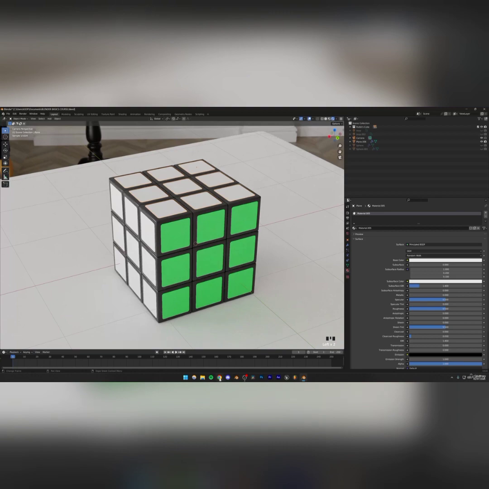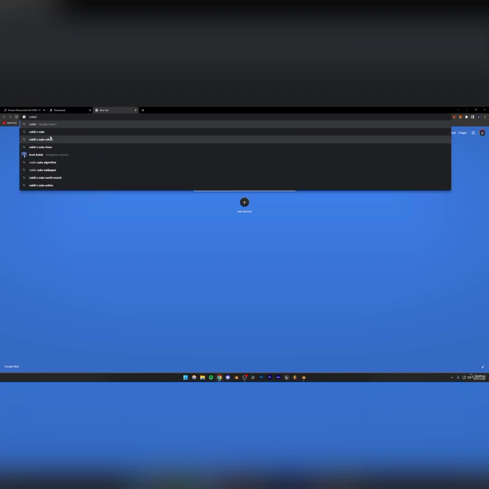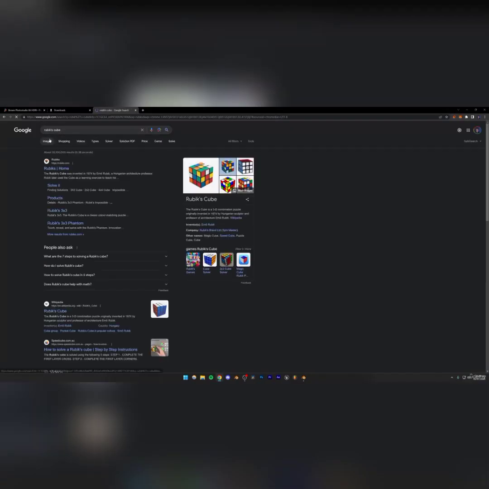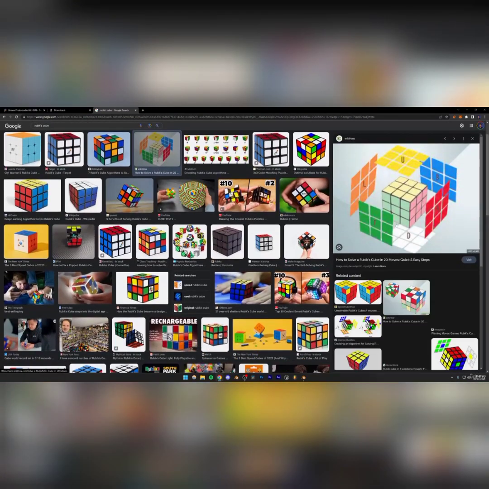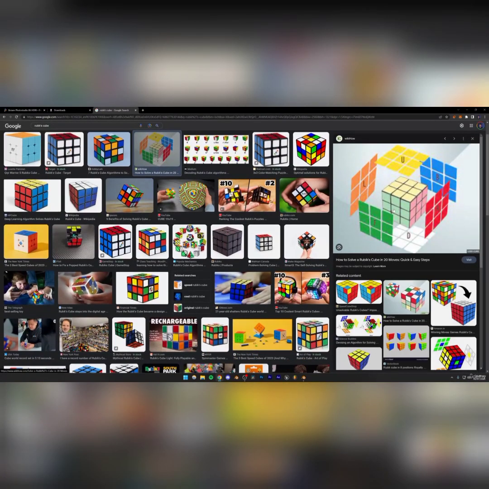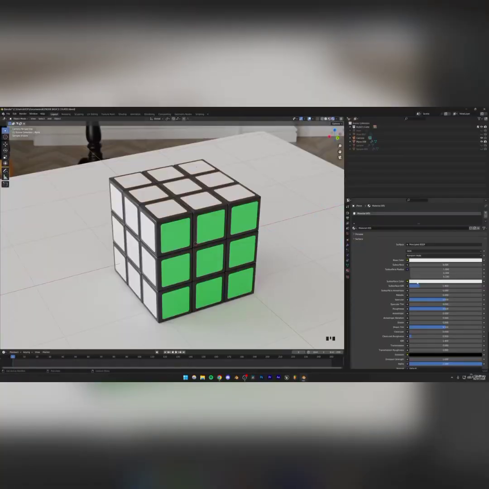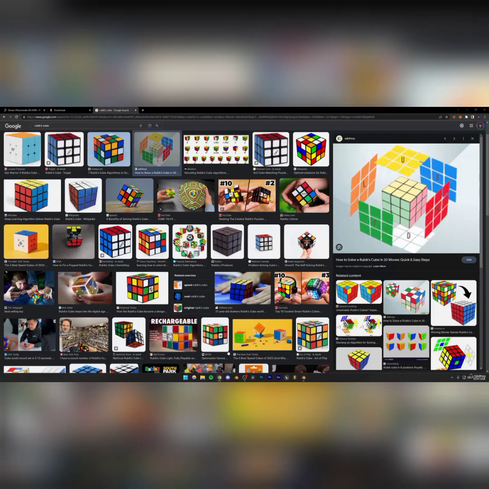I'm not entirely sure which colors are in the Rubik's Cube and on which sides. So I'm just going to search for Rubik's Cube. Right, so yeah, this picture is going to be very helpful for us. So above green is yellow. So I'm just going to make a yellow color. Something like that should be good. You can just choose whichever shade of yellow you want.